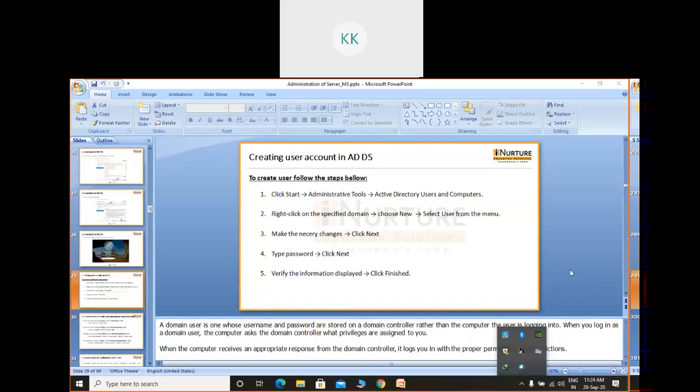So see the steps. To know these steps, you cannot go for this manually or visually. After installation, I'll show you how you can go for the creation of this user.